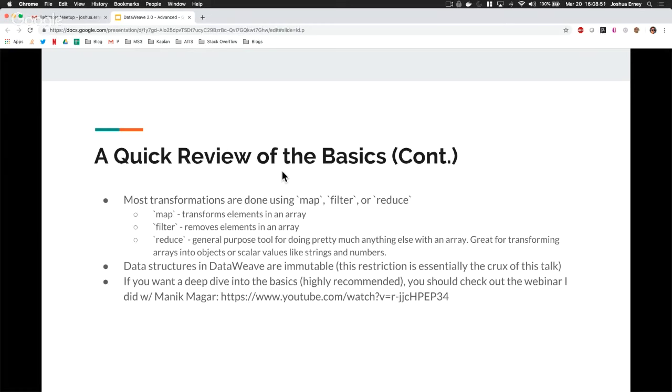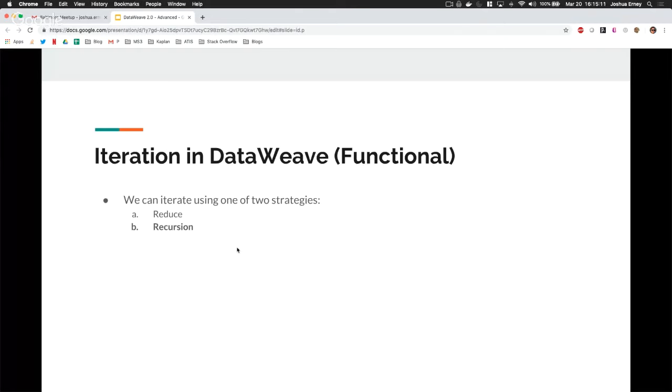So iteration in DataWeave, which is completely functional, we can iterate using one of two strategies. I put reduce on here just because it's such a general purpose tool for looping through arrays and doing something with them that I do think it fits the bill for an iteration tool in DataWeave. I don't have map and filter in there because I do feel like those two particular functions, while they do iteration, are specific enough that you would never really use them in place of a general purpose looping construct. And finally, we have the most general purpose looping construct that we can have in DataWeave, and that's recursion.